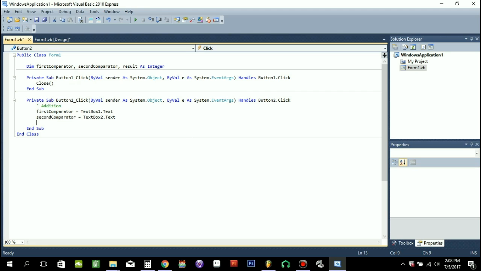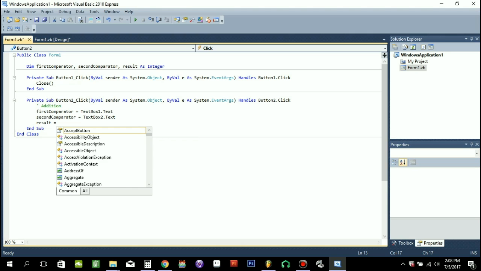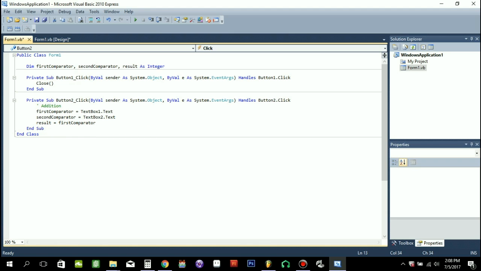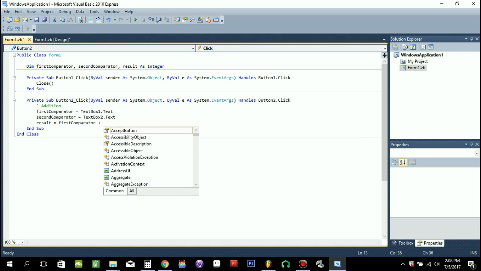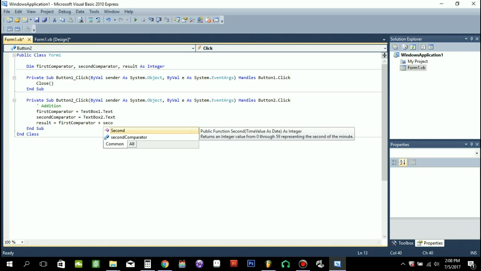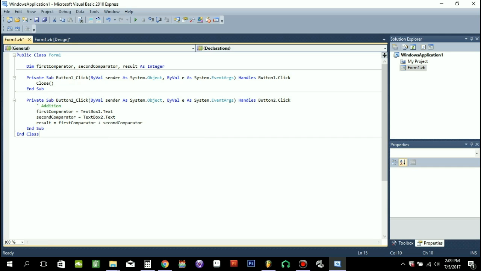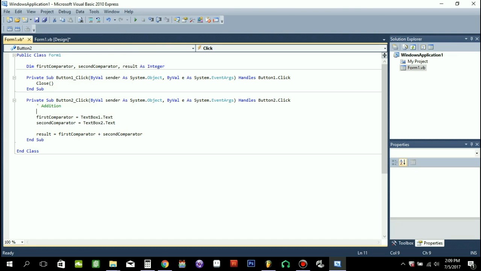Yay! And then result is gonna be first comparator plus the second comparator. Here it is. Yeah! Let's add in a space just because. And there we go. Our thing should be working now. I want to fix the code a little bit first and make it look a little cleaner.